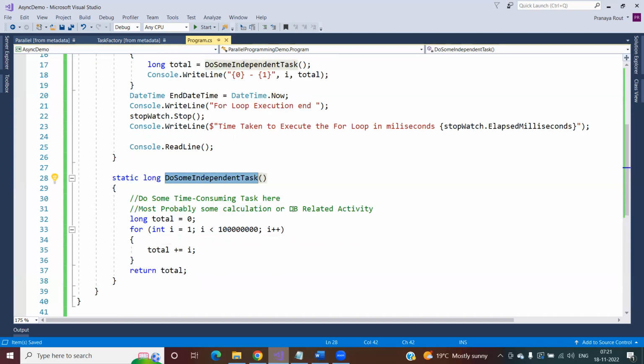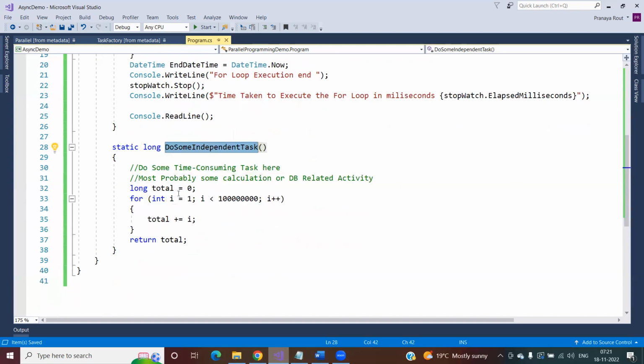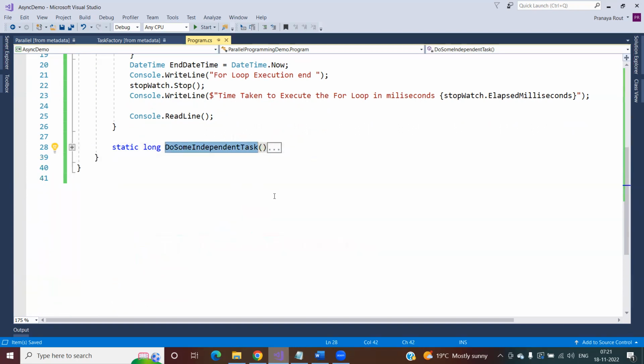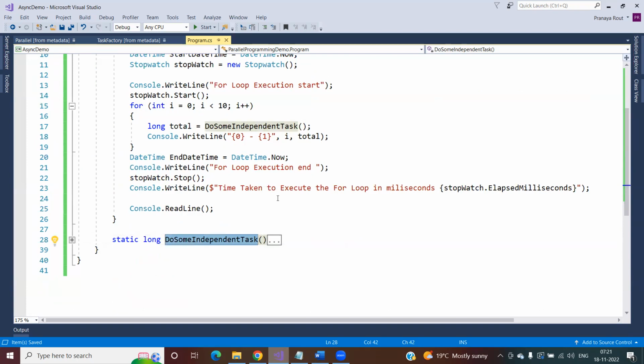And in this case, what am I doing here? I'm doing a time consuming task. I'm basically using this loop to generate a big number, and finally I'm returning that number. This is my time consuming task. So what I want to do is call this method from my for loop, and I want to call this method 10 times. You can see I'm using this for loop for 10 times. If you want, you can write 10 or 11, that is also fine. Then I'm calling this.